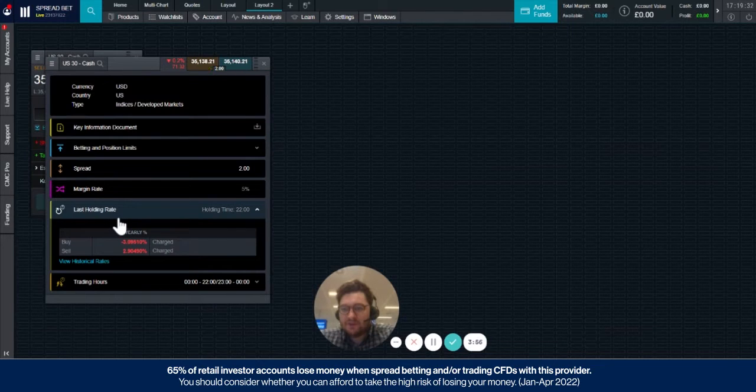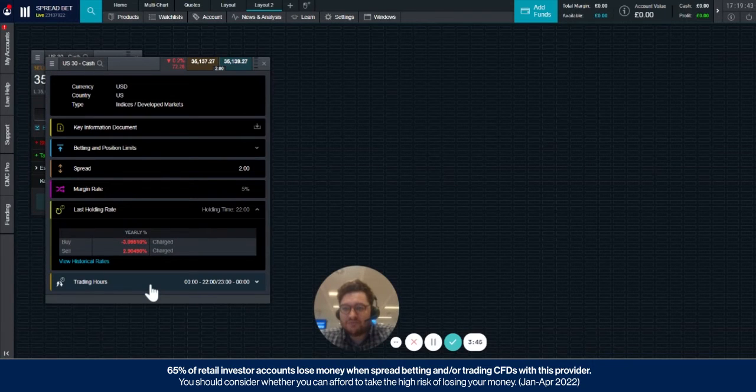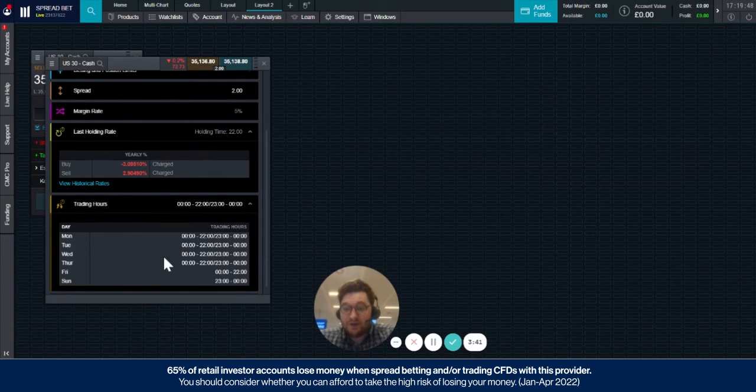Here you can view the holding costs on an annual basis. So if you want the daily holding cost, just divide this number by 365. Last of all, down at the bottom, you can see the trading hours. So that would just let you see when you can actually trade this product.